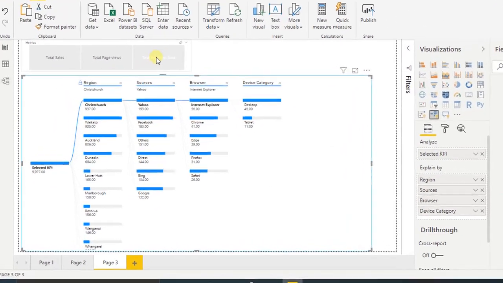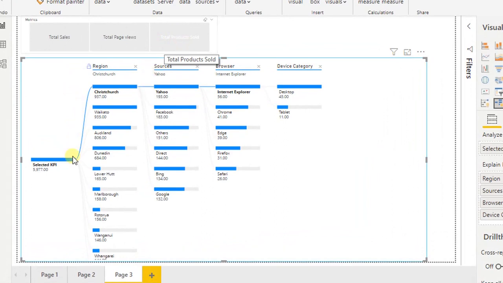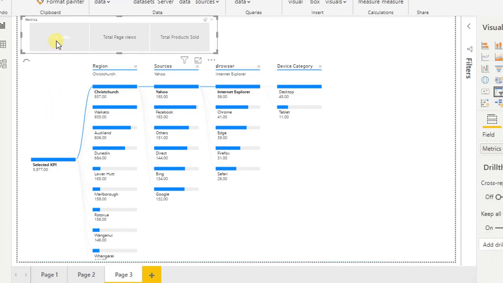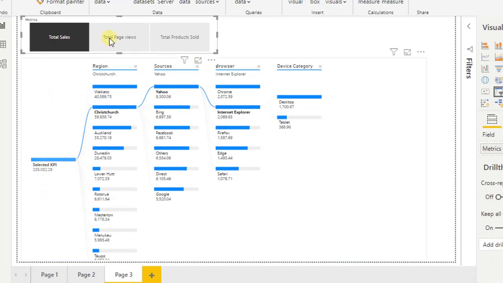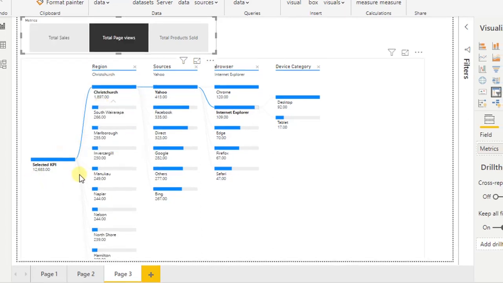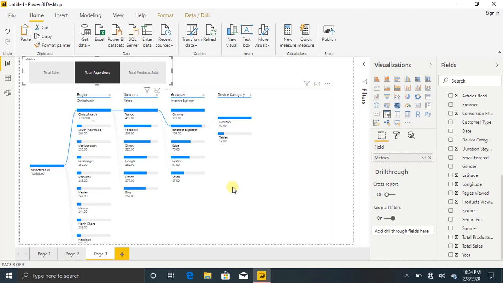By default, because we have selected the total product sold, this one is showing the total product sold measure. If I pick the total sales, it's going to show me the total sales measure. If I pick the total page views, it's going to show me that measure here. So this is how you can give your users the flexibility to alternate or change the metric that they want to show in any visual. Here I use decomposition tree because I'm a big fan of decomposition tree, but you can use the same principle with any of the visuals within Power BI.